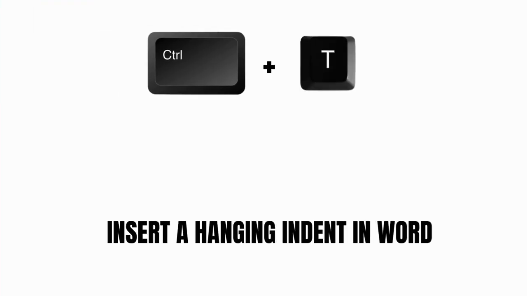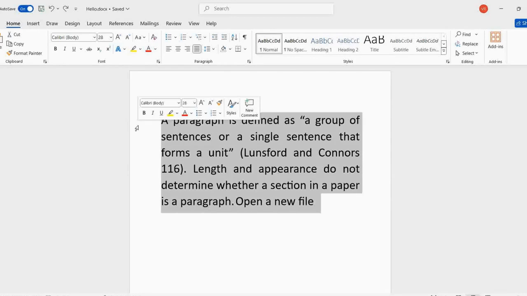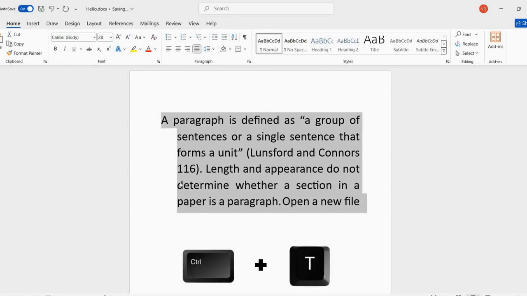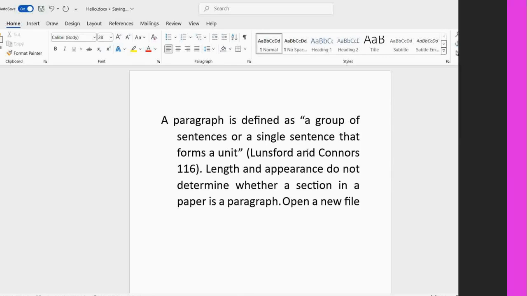Ctrl T, insert a hanging indent in Word. Guys, this is our old paragraph. First select the paragraph and just press Ctrl T, and you can see that our paragraph is hanging indented. This is the function of the Ctrl T shortcut key.